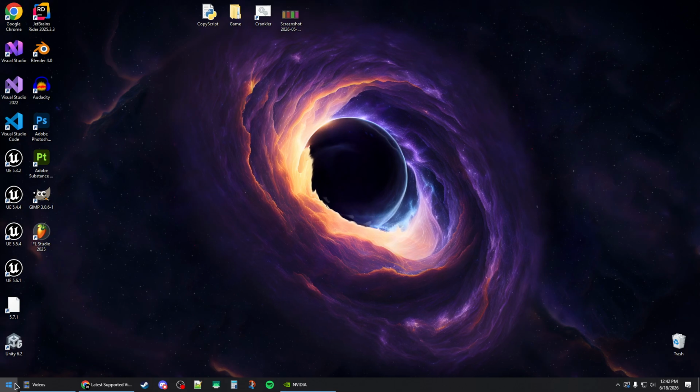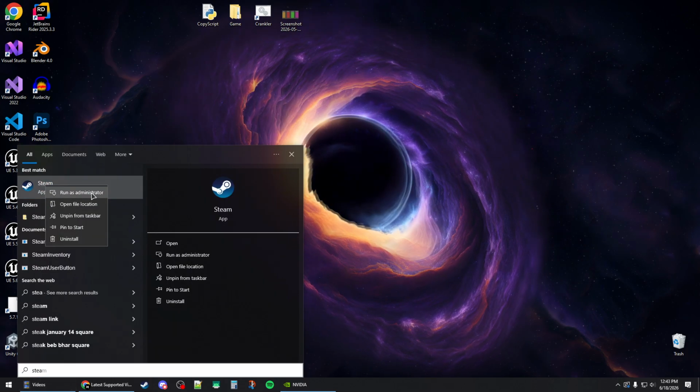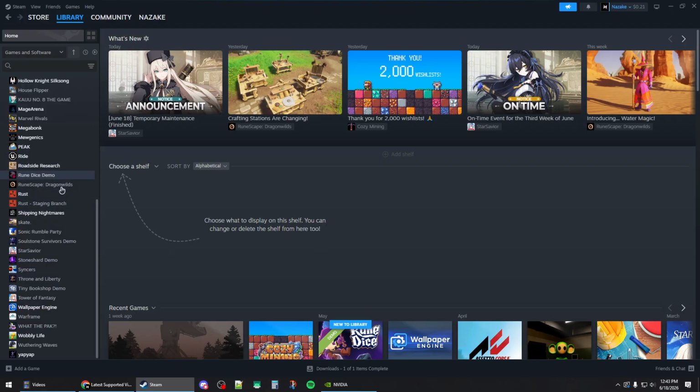Now all you need to do is run the game, but just launch Steam as admin before doing that. Right click on Steam and run as admin, and then launch the game from the library, and it should solve the crash problem.